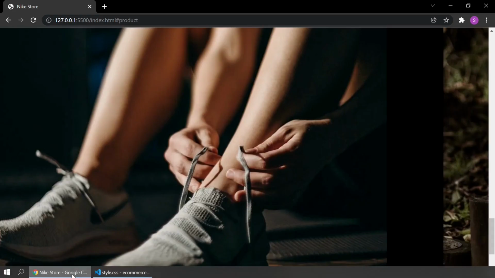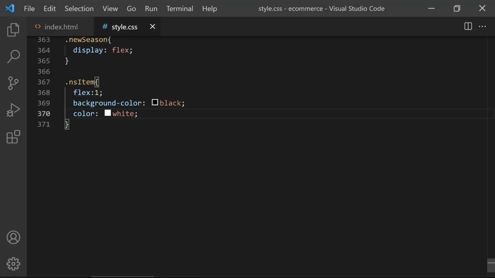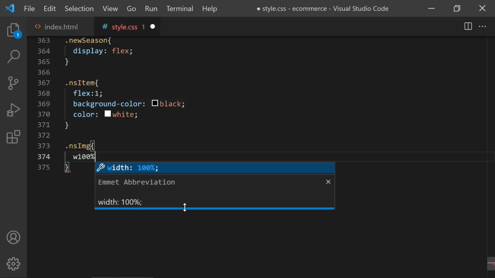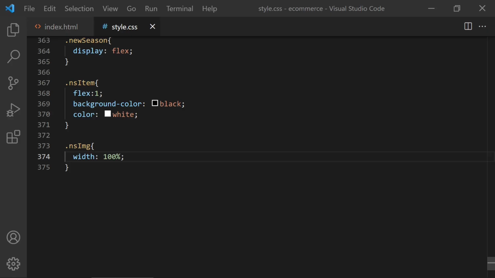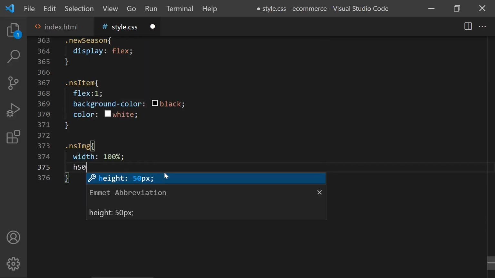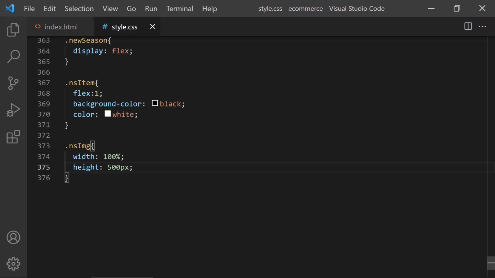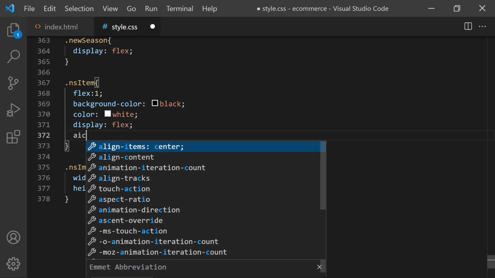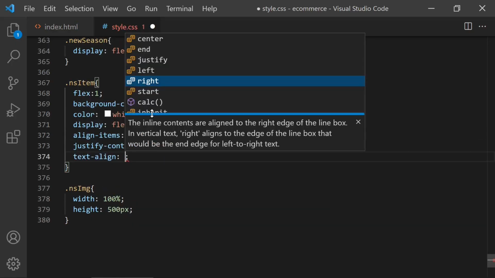Let's see. Of course, those images are really big. Let's make them first 100%. So new season image width will be 100%. Like that. Maybe I can give some height for them. Like that. And let's center those items. To do that, I'm gonna make this display flex, align items center, justify content center, and text align center.